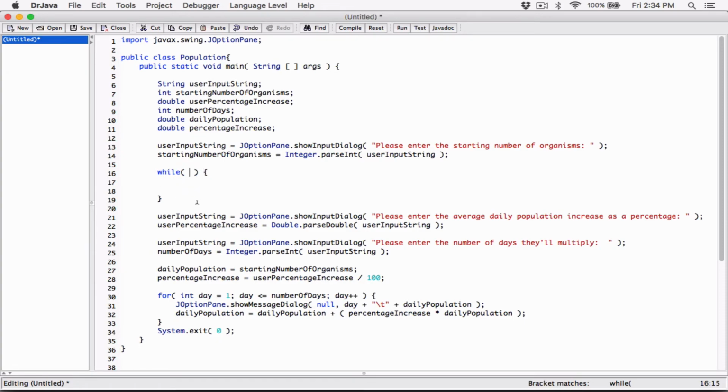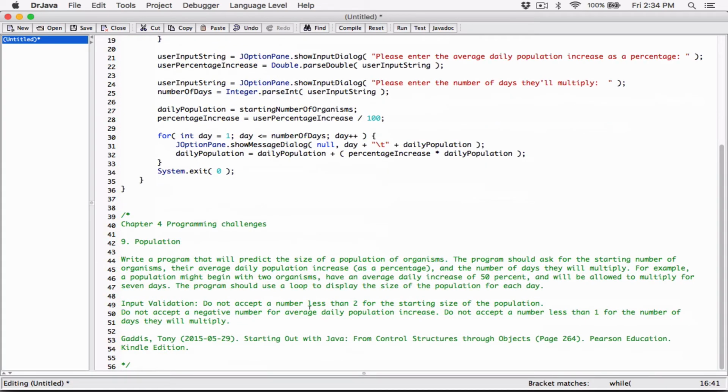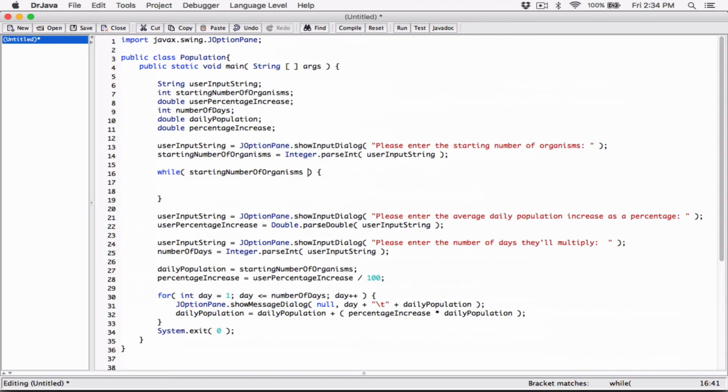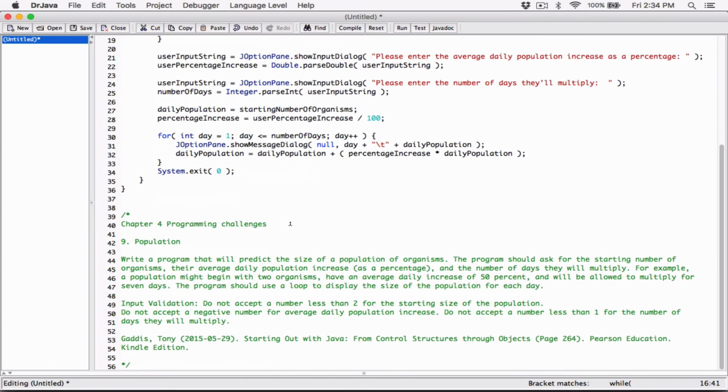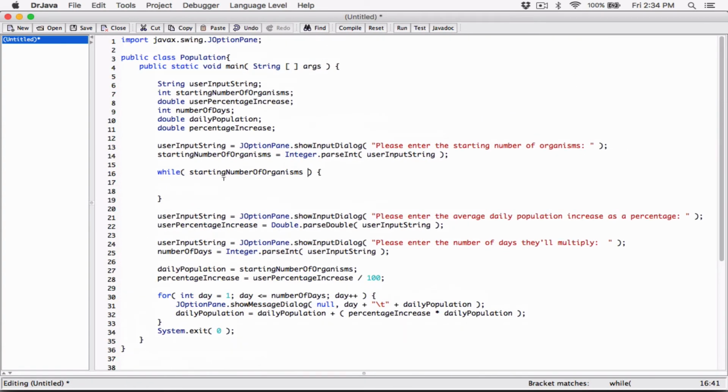So while the starting number of organisms, because the user will type it and we'll have it stored in starting number of organisms, what did the input validation say? It said do not accept a number less than 2 for the starting size of the population. So anything less than 2. So while the starting number of organisms is less than 2, then let's go ahead and ask the user again.